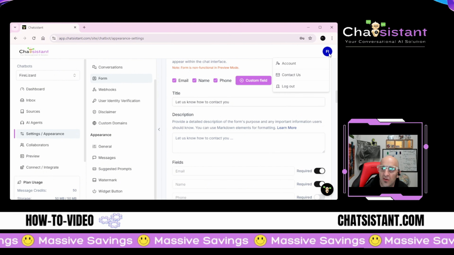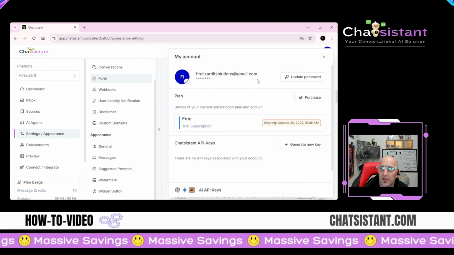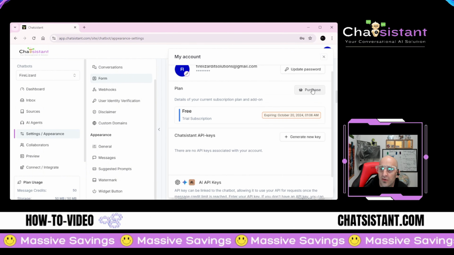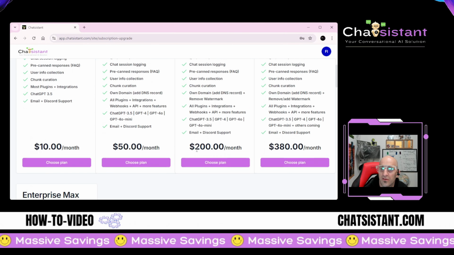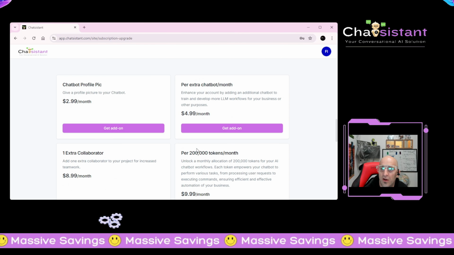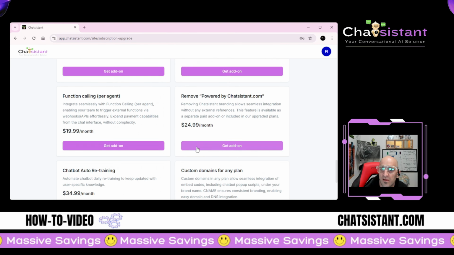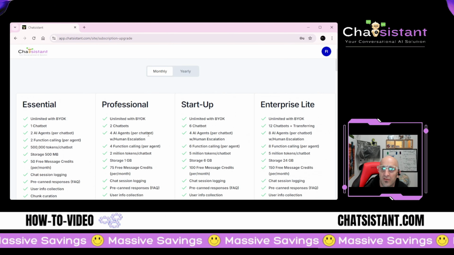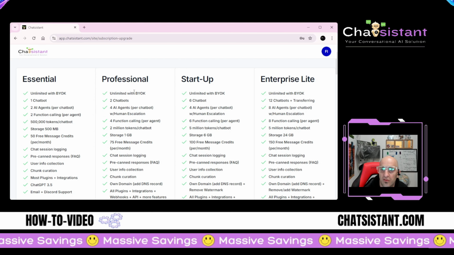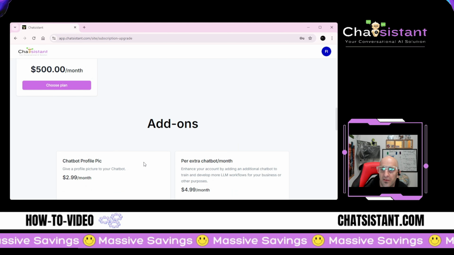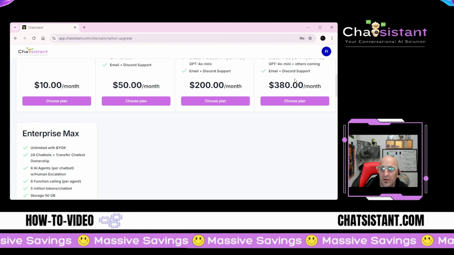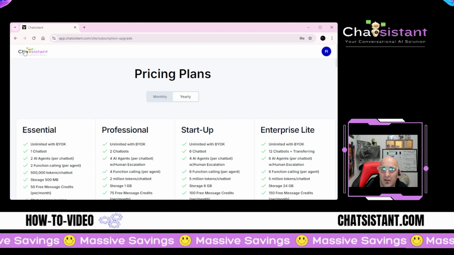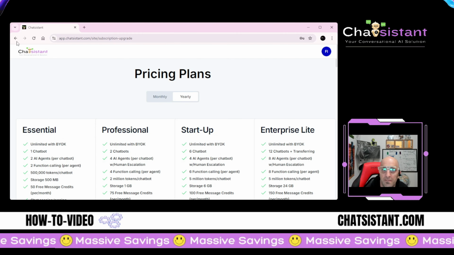Now, real quick, I said I'd show you where your account is, where you can add in your API keys, and you can also check the plans, and this is where you can upgrade. You can also see all add-ons here if you want to really customize your setup and what you pay. Like some people will just, for example, get the essential or just the professional, and then they'll do add-ons. So they don't necessarily have to pay for this, but still get a lot of great things. And then you can do yearly as well to save 10%.